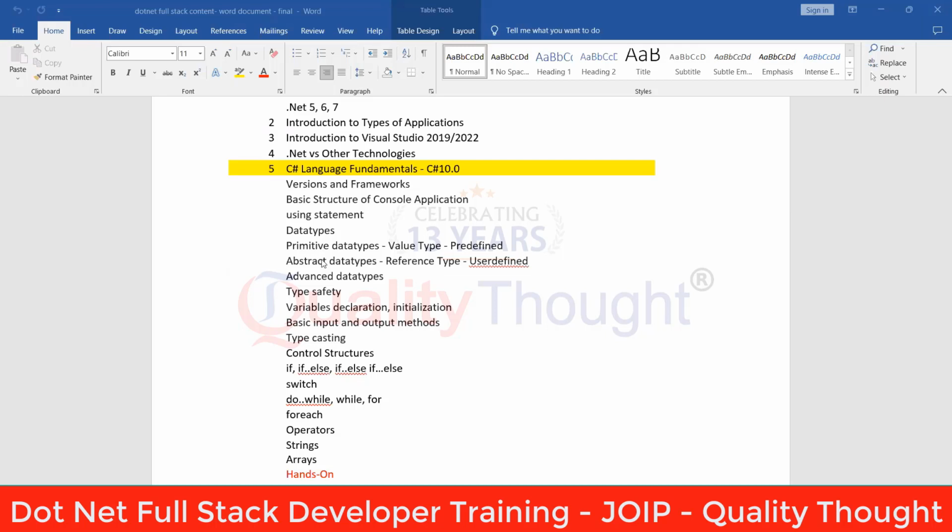That's all. Here, the C# version we are teaching is C# 10, remember that. Because all the MNC companies are asking for the latest features of C#, not 4.5 features or 6 or 7. They're asking for the complete latest features, including the basics. So that's why versions and frameworks are a little bit important.